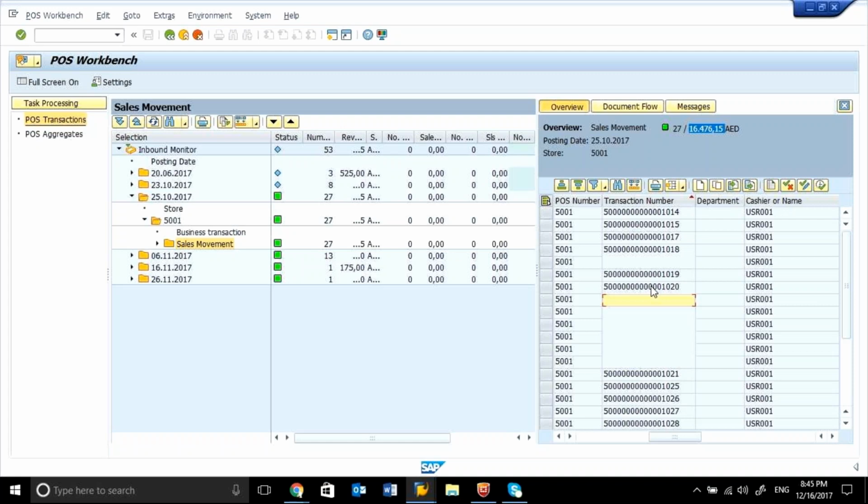If anything is missing there, you can ask the PI person, where is this transaction number? Sorry, I still didn't receive this one. So what happened? Then PI will check whether it is received, failed, still in queue, or in process. You can check, if PI processed it, then where is the data? Maybe IDOC failed here in your CAR system. Then you can analyze the reason for the IDOC failure. So this is the way, between POS and CAR, we find out the missing sales.